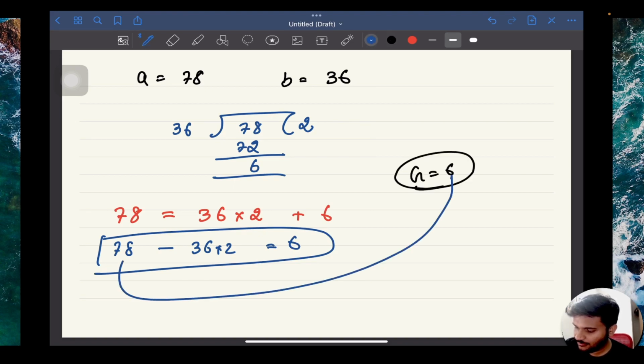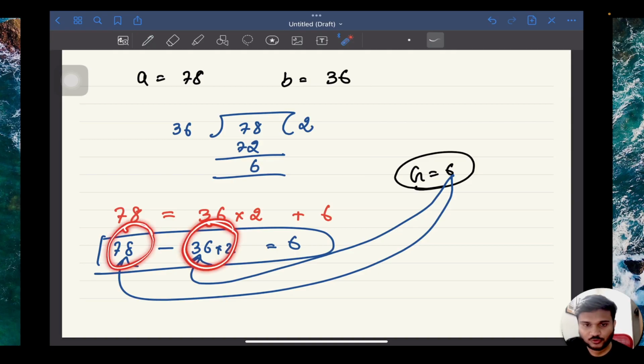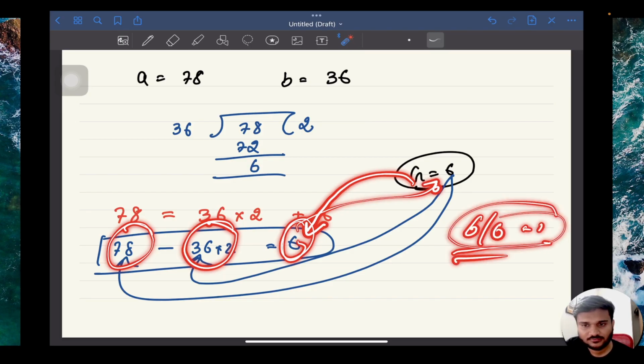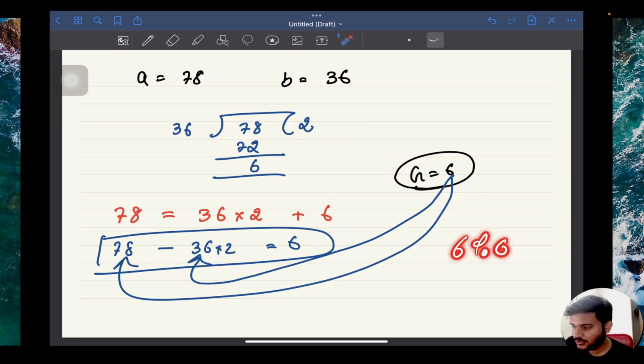Now can I say 6 completely divides 78? 6 will completely divide 36 into 2 also. If 6 divides 78, and 6 divides 36 into 2, 6 should also divide your RHS. And can I say 6 divides RHS? 6 by 6 is equal to 1, right? Or you can say 6 mod 6 is equal to 0.